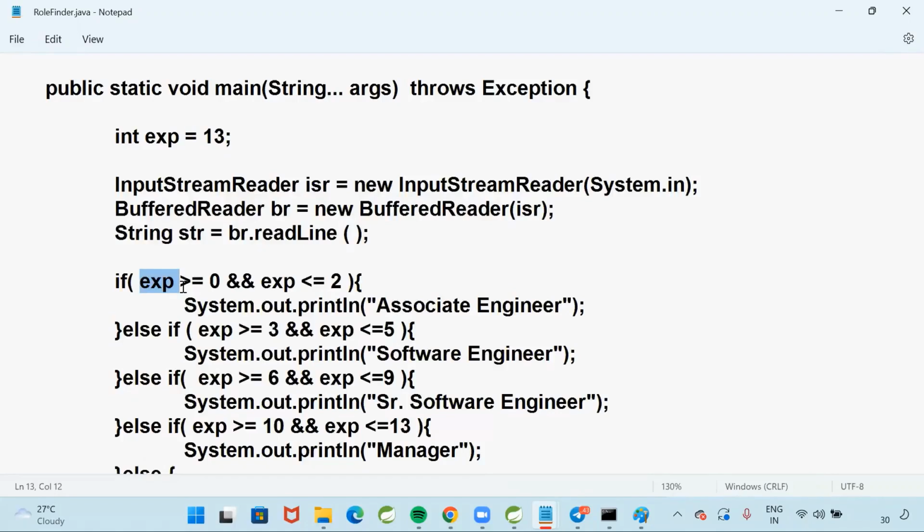Now, my program is expecting 10 years also, 11 years also, 12 years also, 13 years also. Two characters we can pass. So to read the two characters, should I go for the read method or the read line method? Read line method. If I go for the read line method, there is another problem.